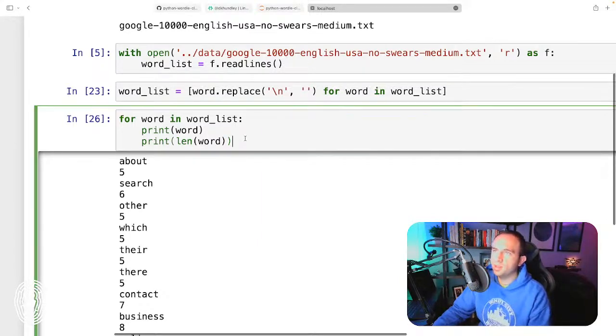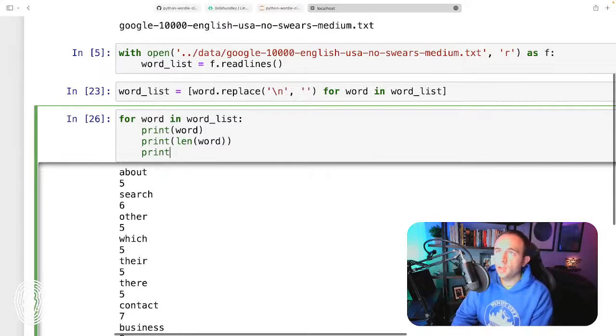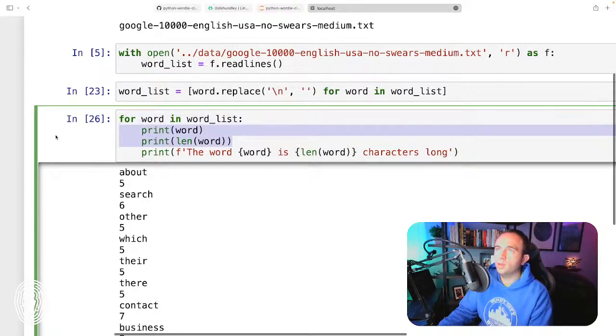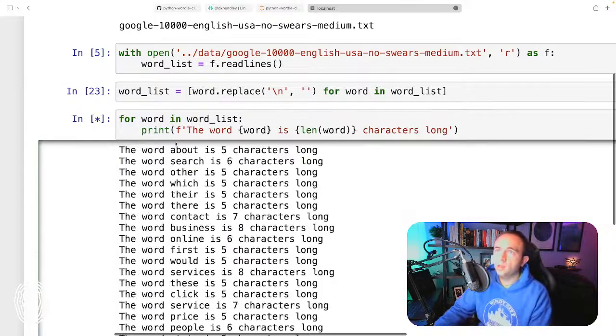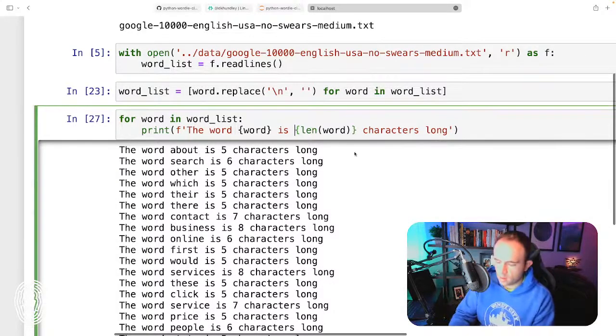Actually, let me combine this all together. We're using our pretty, what do you call it? The F string formatting. So F string, the word is len word characters long. Okay, and then I'll delete this stuff out right here, and when I run this, you shall see the word. Actually, let me put in some quotes.